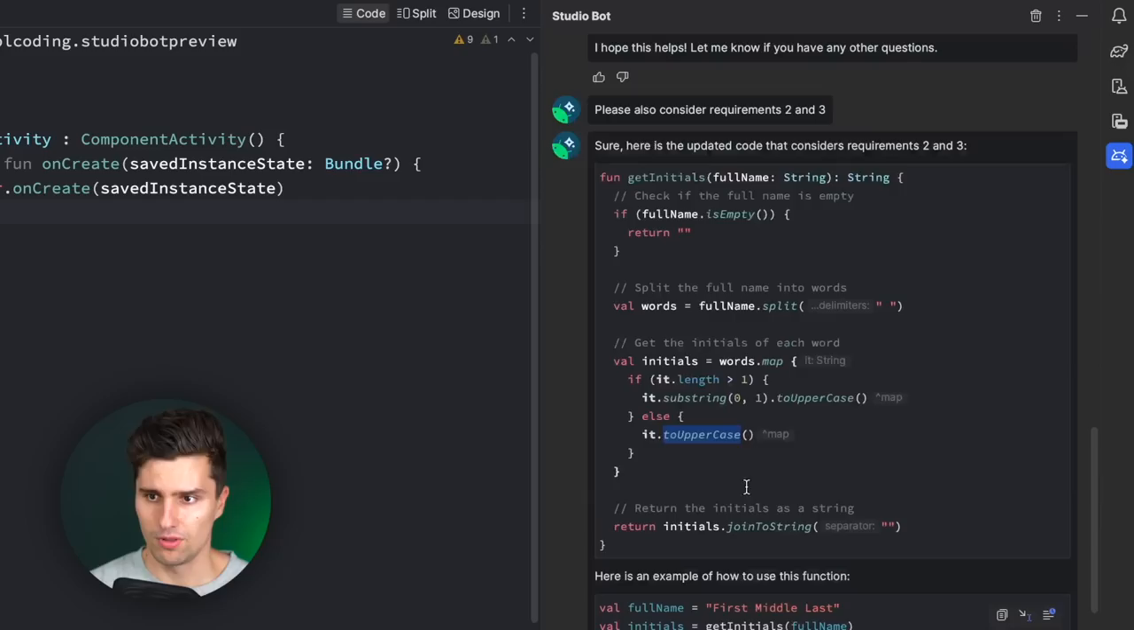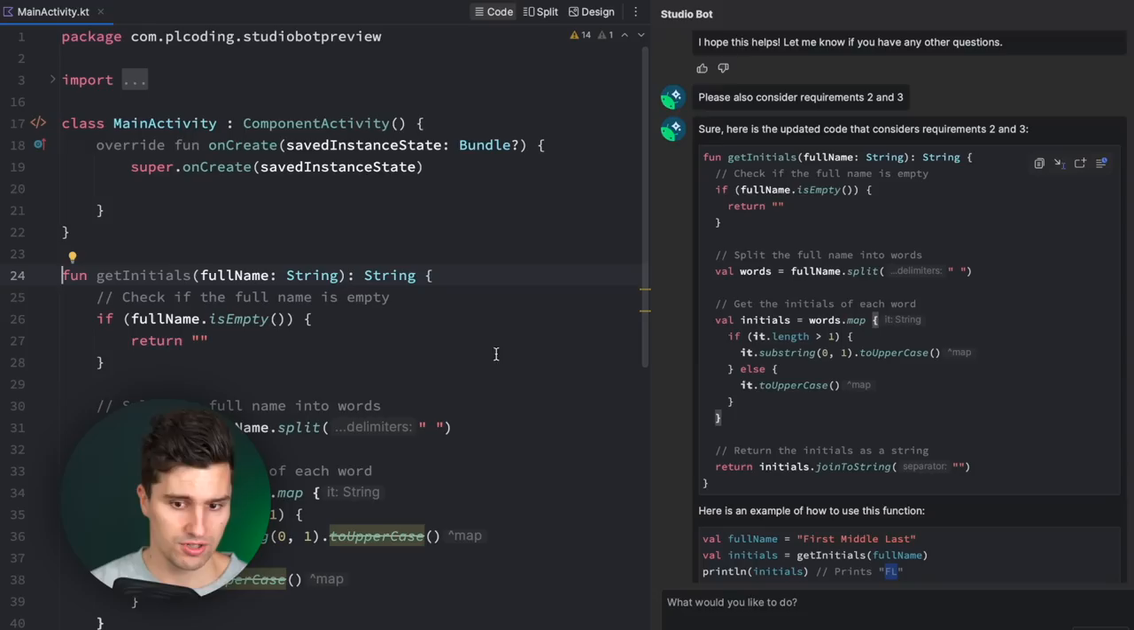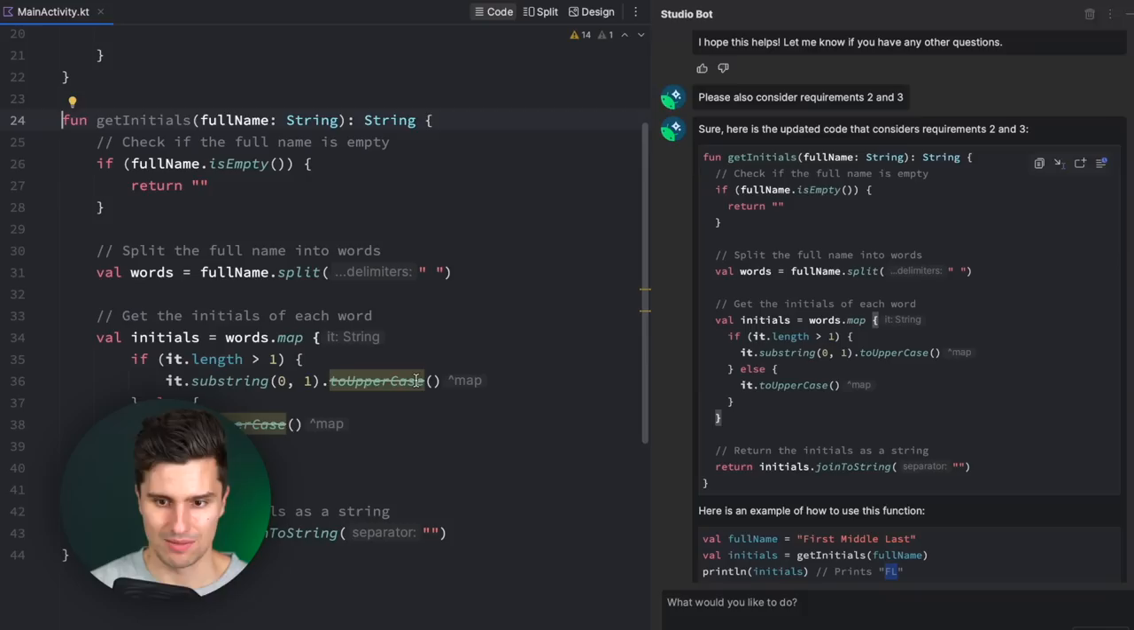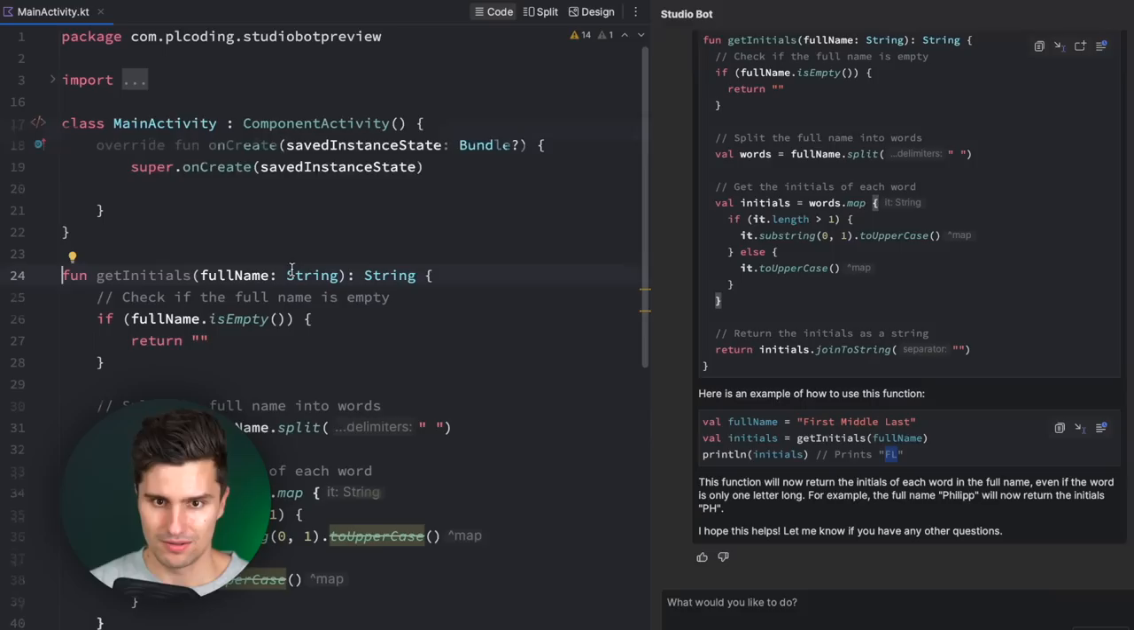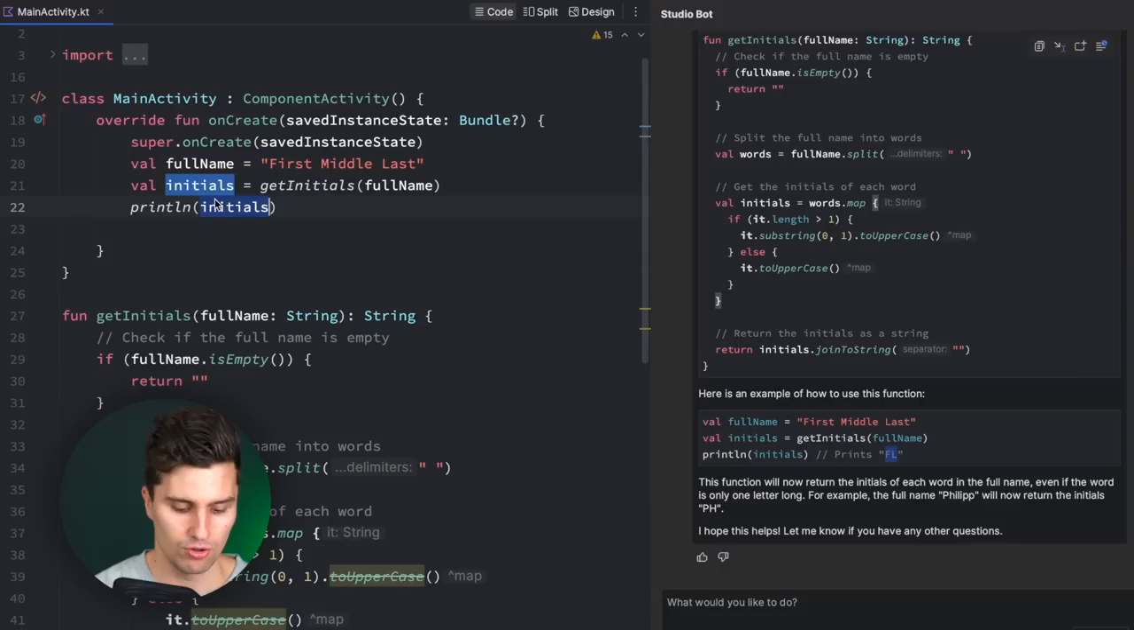And a cool thing about the studio bot is that we can directly put our cursor somewhere in our code and then click this button to insert the code at the cursor. You can see there are no issues. It is actually using deprecated functions, but what else would we expect from a studio bot? Let's also go up here on create and actually add this piece of code to test this. Maybe also put something like initials and then print the initials.